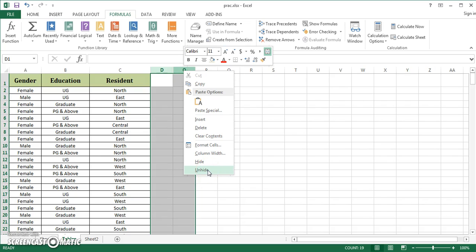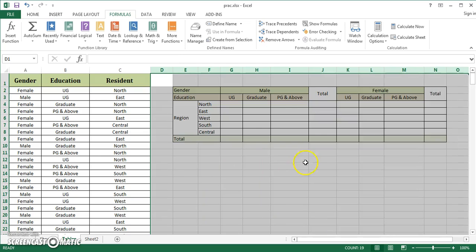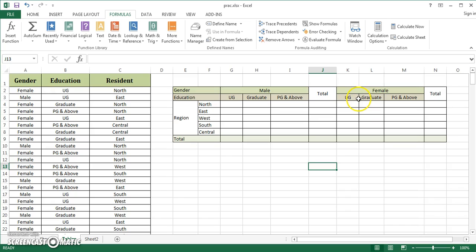First of all, I have already prepared some format. This is the format in which I'm going to use my COUNTIFS function. Before moving into COUNTIFS, I'm going to tell you how to name the columns so that you can save several steps. There are three variables: one is gender, there is education, and there is residential status of the people, in which area they're living. And this whole data set consists of 300 entries.